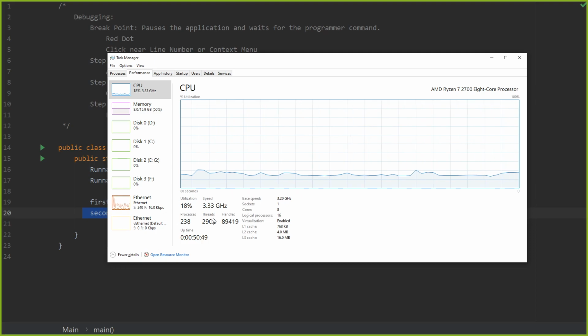If you just look here, I already have 3,000 threads running without me doing anything, just the normal stuff in my computer, right? Processes are applications, so 238 applications. Threads are those applications making all of their work into different threads that they could asynchronously run together. Okay?